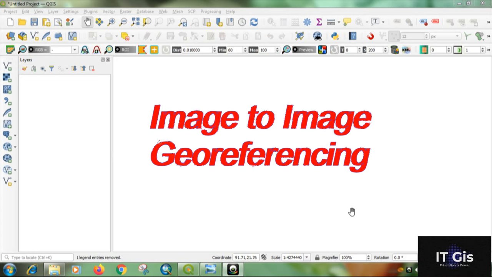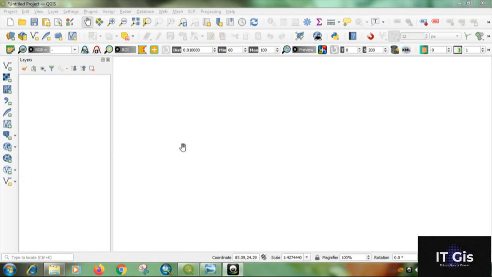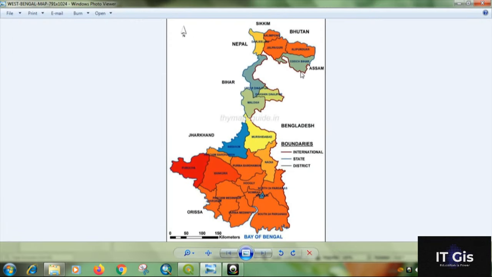In this video, I'll show you how to perform image-to-image georeferencing in QGIS 3.14. You can perform the georeferencing in any version of QGIS. Okay, so this is the West Bengal map.